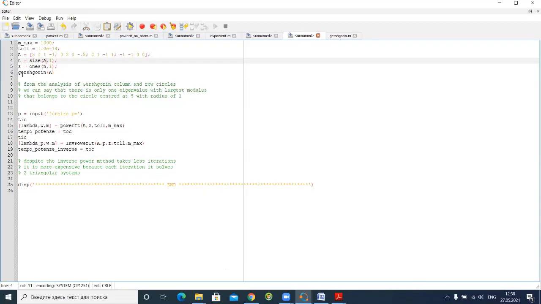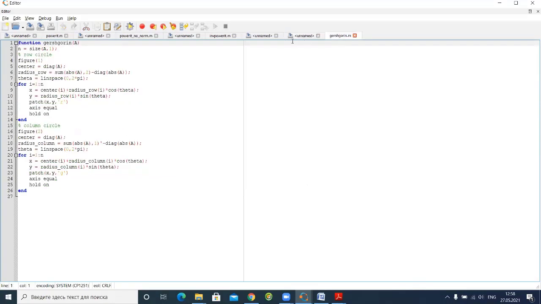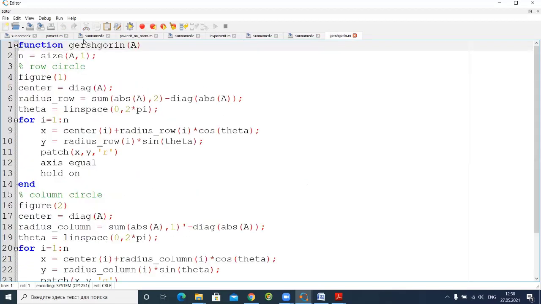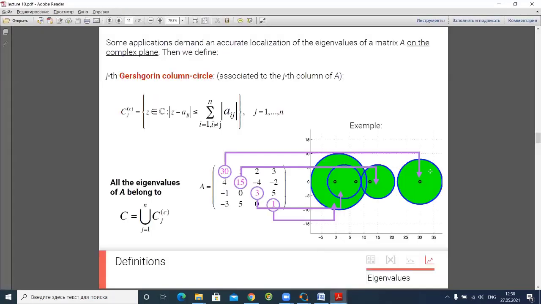So you can see here Gershgorin A, this is the Gershgorin circle. Here we will find this Gershgorin circle, and we will obtain it this way. N is the size of A, and for the first component, row Gershgorin circle, we will do the row circle, figure 1. The centers will be the diagonal elements of A.